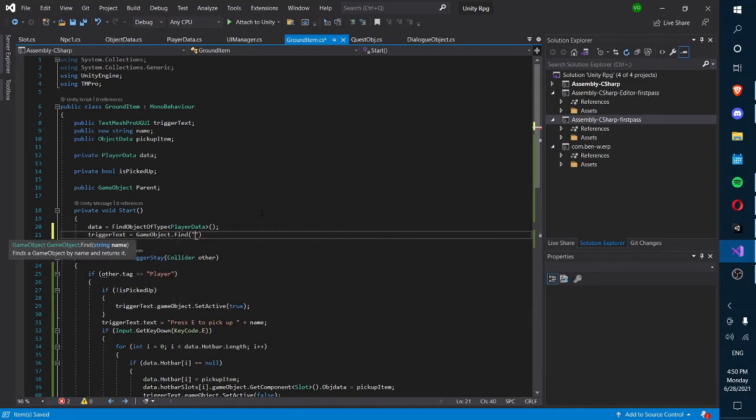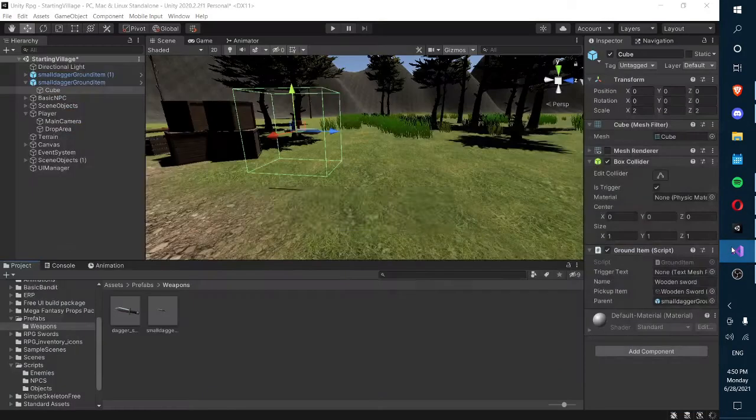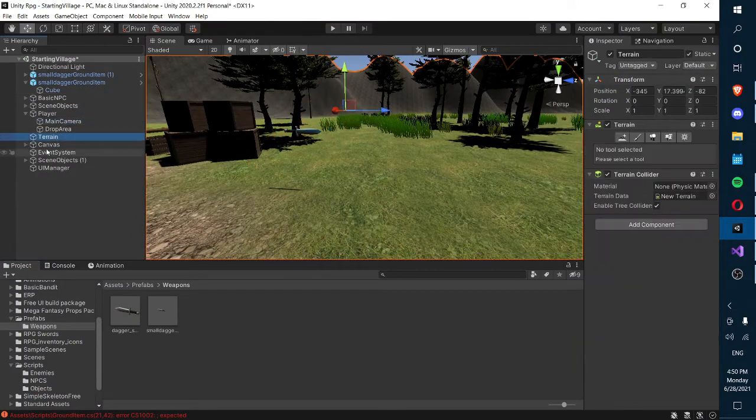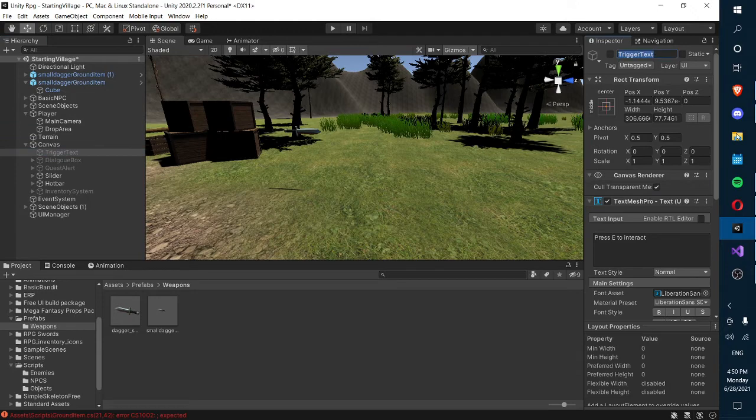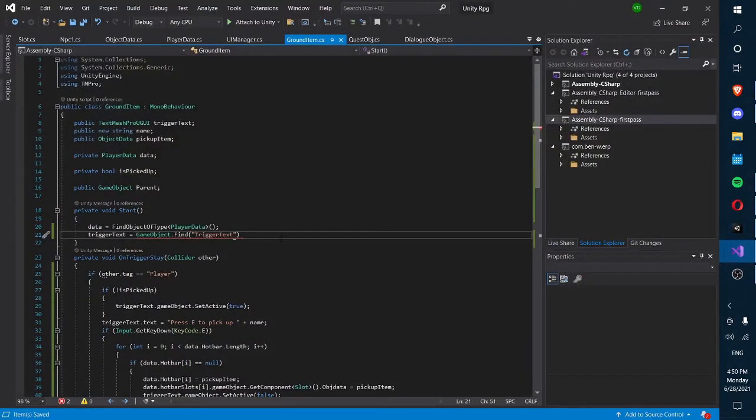find, and I believe it is called trigger text. There we go, trigger text. So we can just copy that and we can paste it here. We're getting an error. Oh, it's a text mesh pro UGUI. Okay, then we can just say dot get component text mesh pro UGUI, and now everything will work fine.